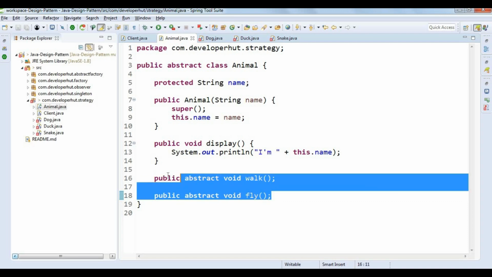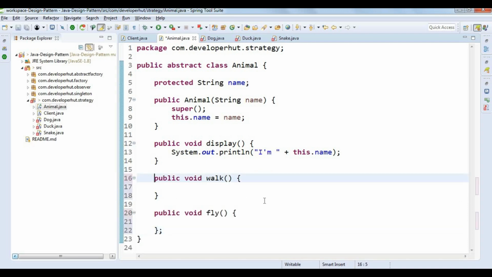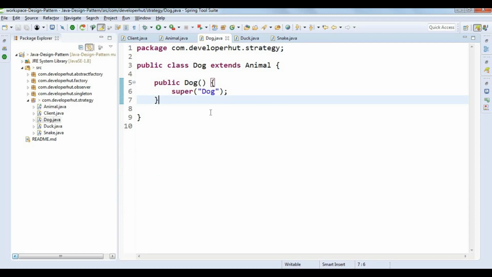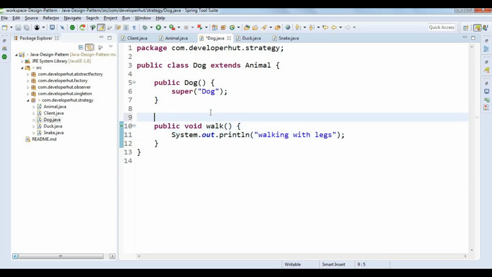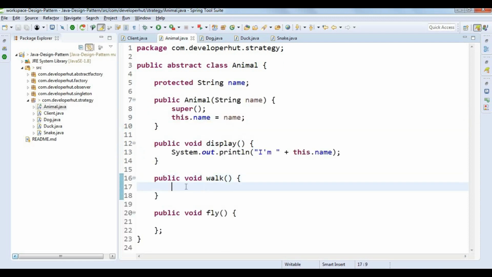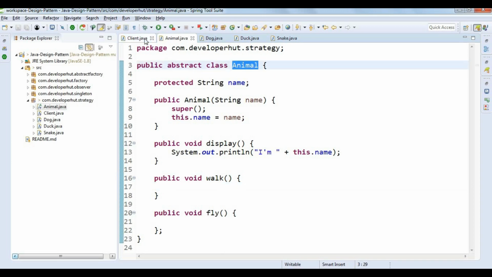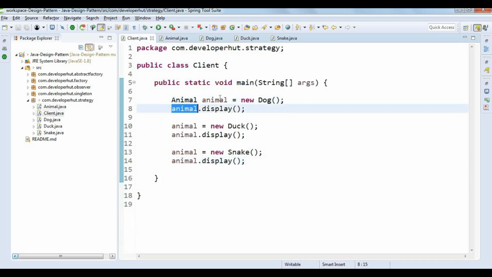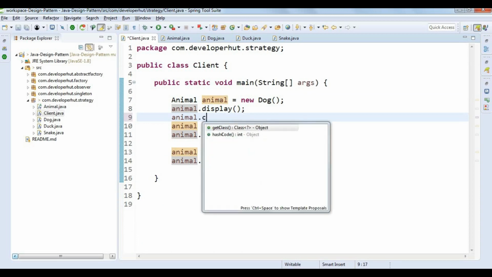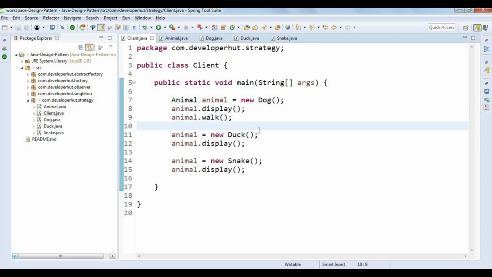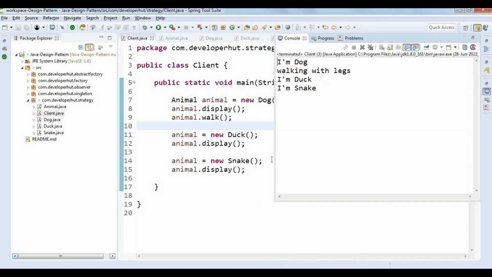Next we tried to add the dummy implementation. With a dummy implementation, you won't get the compile time error, and we will simply override the methods. Let's say I just add the block and override. Here we don't have any compile time error because we have added the dummy implementation in the base class. Then I will simply call walk, and if I run this, yes, of course it will work.